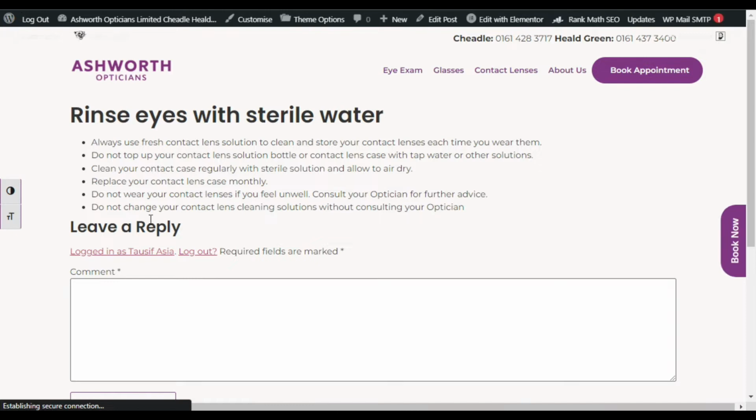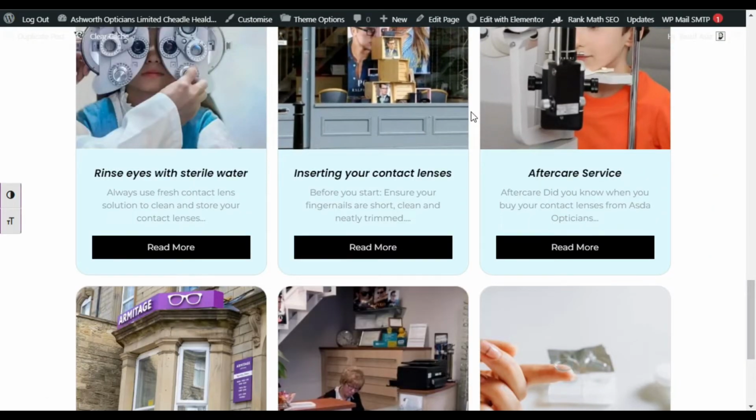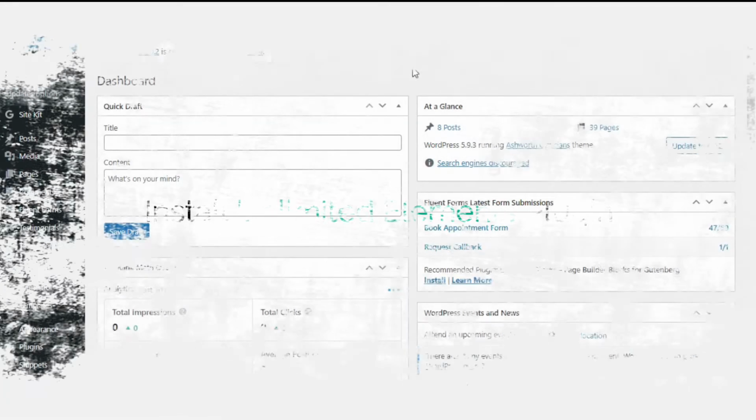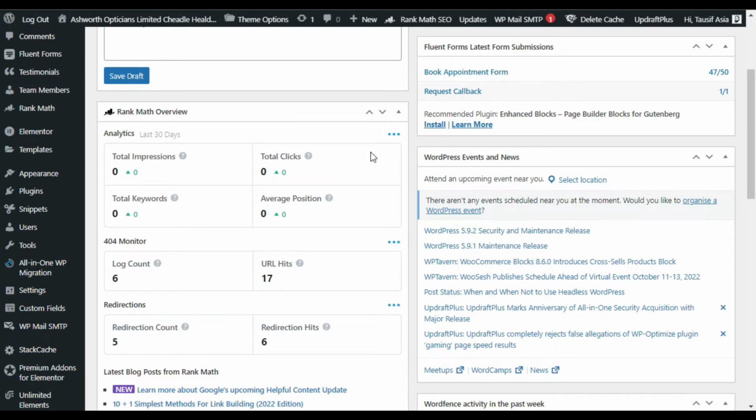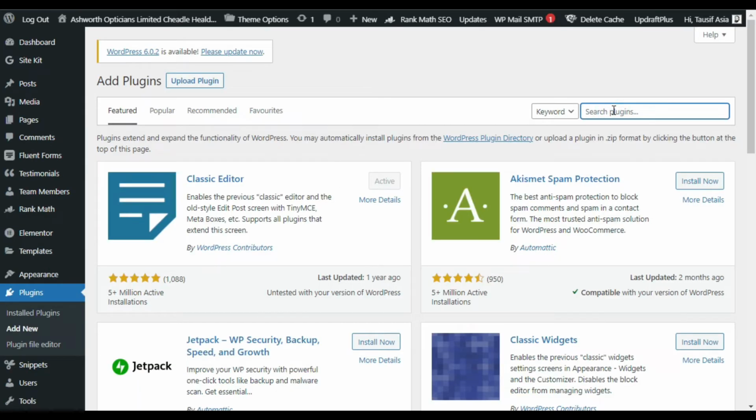To add it into your Elementor page, first you have to log into your dashboard. So let's go to your dashboard. Now after logging into your dashboard, first of all I will install a new plugin. So to install a plugin, I will go to plugins and click on add new. Here in search bar, search unlimited elements.